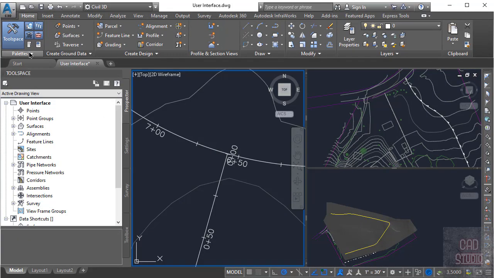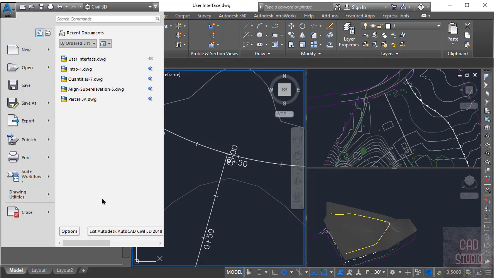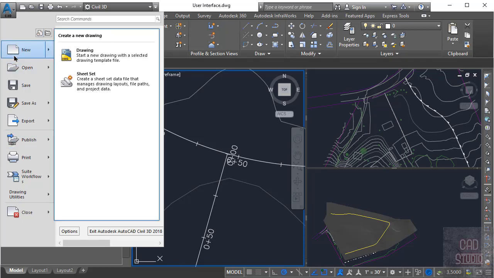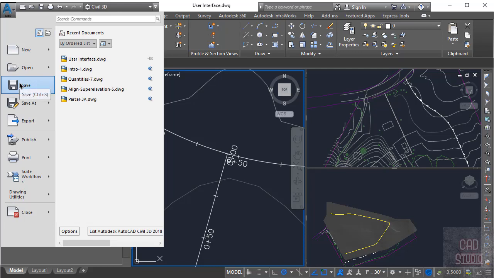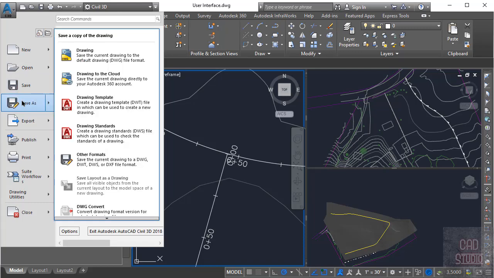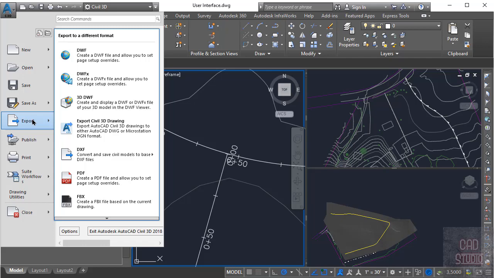Once again, open the application menu, and here you can see all available options in this menu. New, as I have already told you, if you want to create a new drawing, you can use this option. If you want to open an already existing drawing, you can use this option. If you want to save this current drawing, you have this. If you want to save this drawing with another name or as a drawing template, then you have to use this Save As option. In Export, you can convert this file to other file formats such as PDF, DXF, DWF.